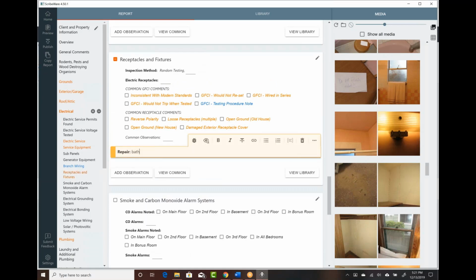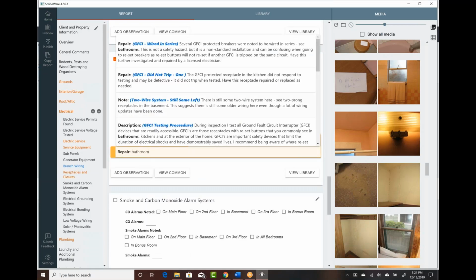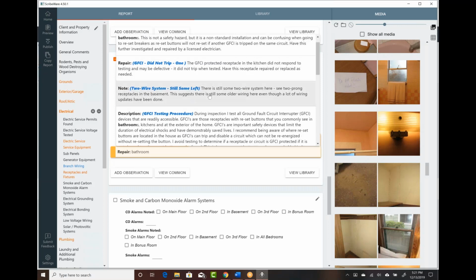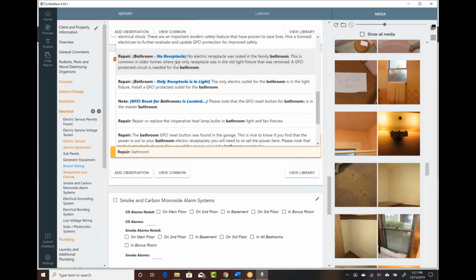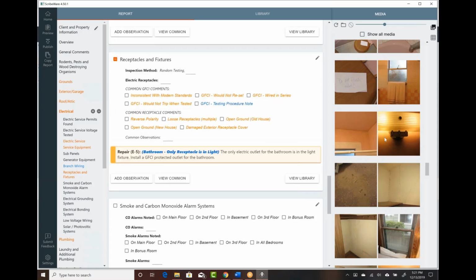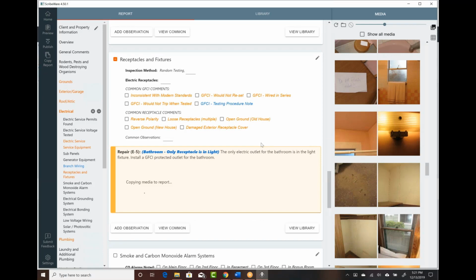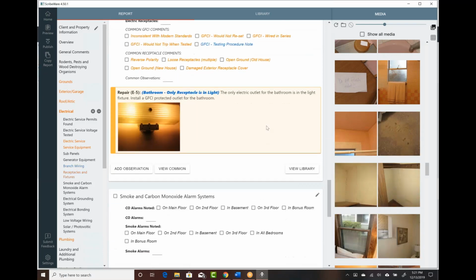I'm just going to start typing in the word bathroom. GFI is wired in series. Let's see. Bathroom, no receptacle. That's almost there. Bathroom, only receptacle is in light. That's what I want. I'm going to drag that guy in, and I'm done. Make sense? Yeah, that's very logical. Cool.